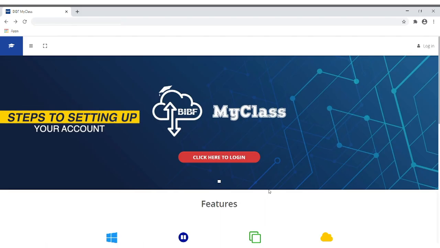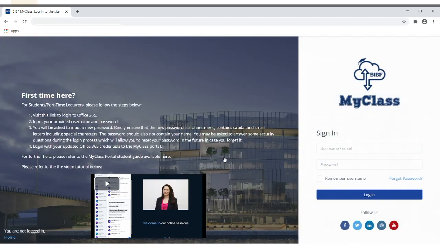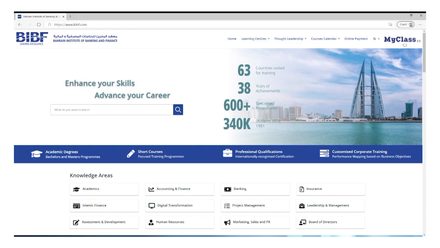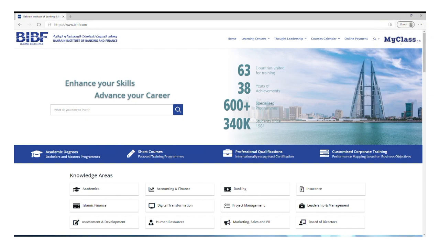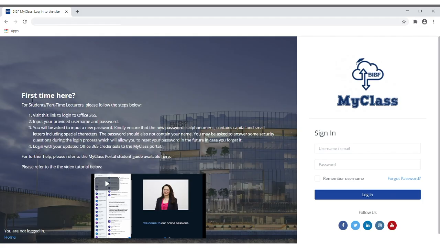Steps to setting up your account for the first time and signing in. Visit the BIBF website www.bibf.com and click on the MyClass icon on the top right corner of the main page. If this is the first time you're signing into MyClass, you will need to set up your Office 365 account.